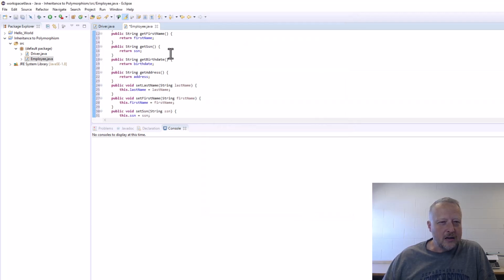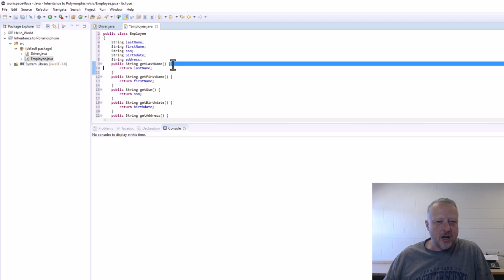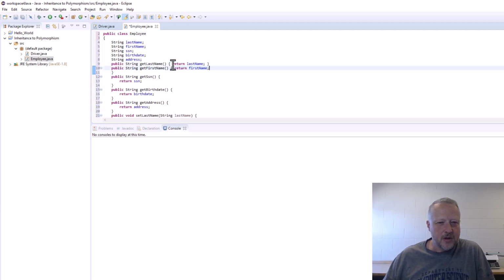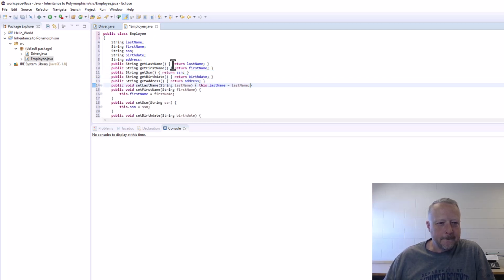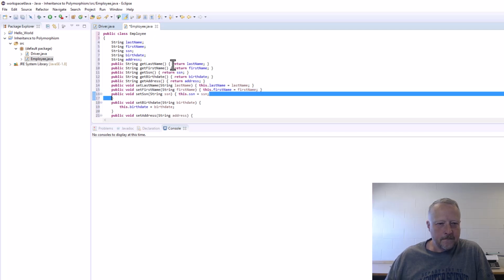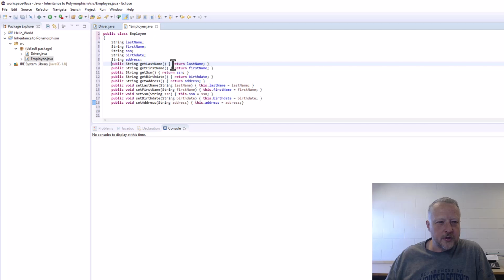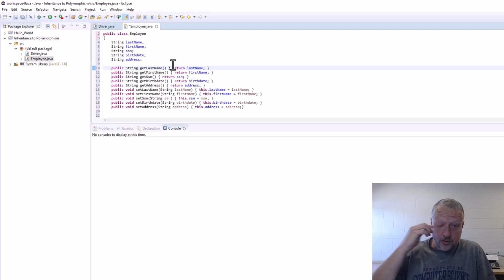And voila, there's all these items. Now, to be honest with you, I like putting them all on one line because it shortens everything up. Let me do that. And then I'm going to space things out just one. There. So all the setters and getters done.